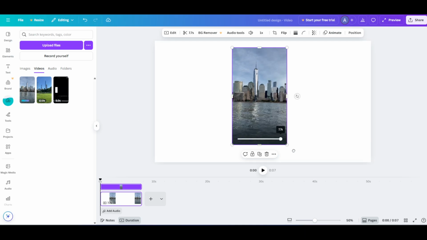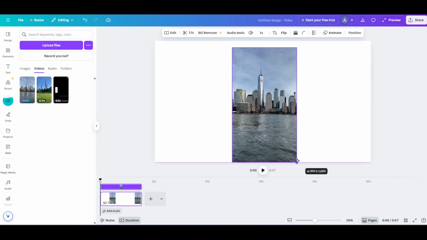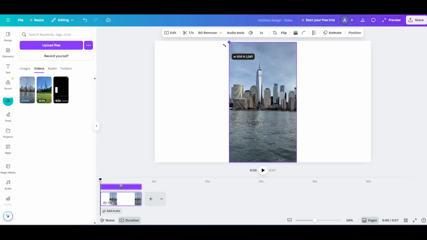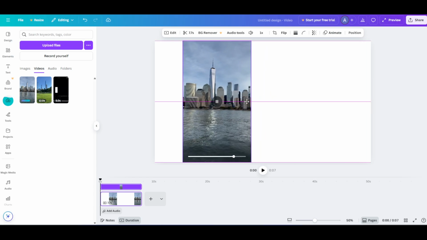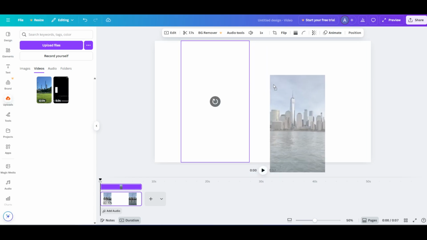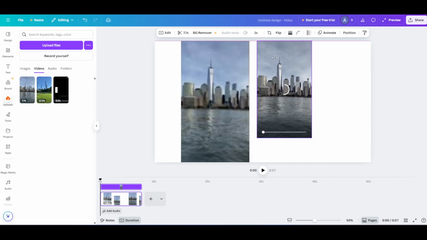Once your video appears in the upload section, simply drag it onto your canvas. You can resize it to cover the entire screen by dragging the corners. From here, you can trim, cut, or adjust your clip using the timeline at the bottom.